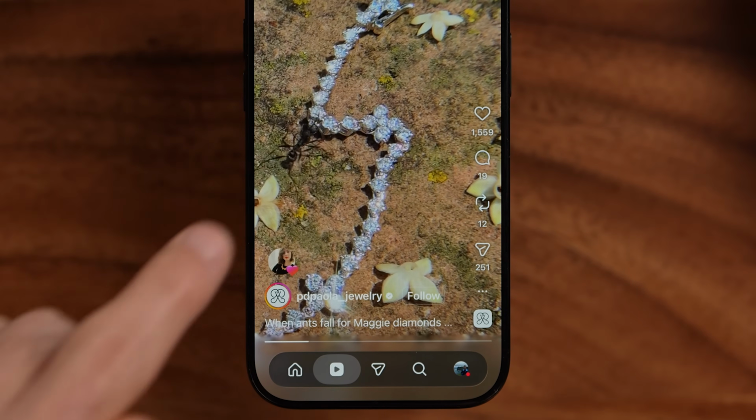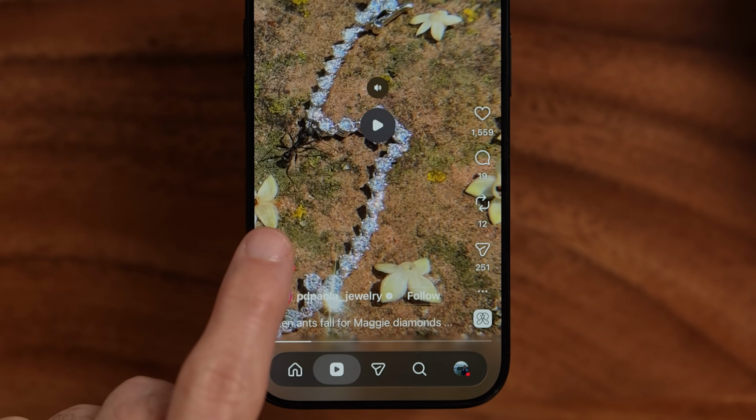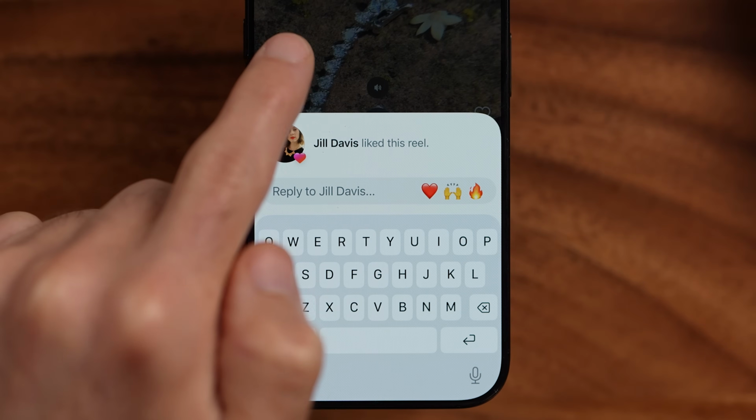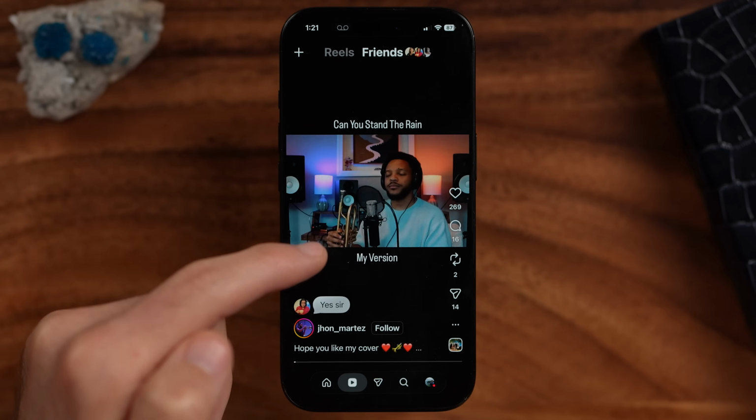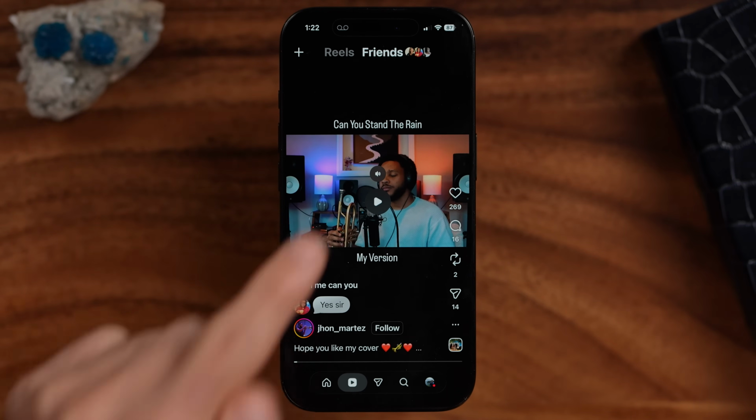And you'll be able to see your friends Reels and it'll show their profile at the bottom left. You can tap on it and see exactly who liked that Reel. And again, you can swipe through and see exactly what friends have liked which Reels.